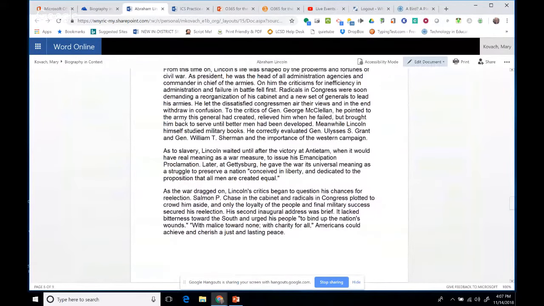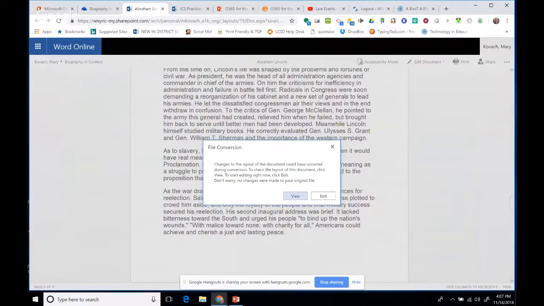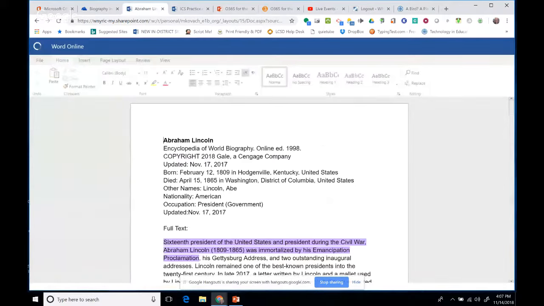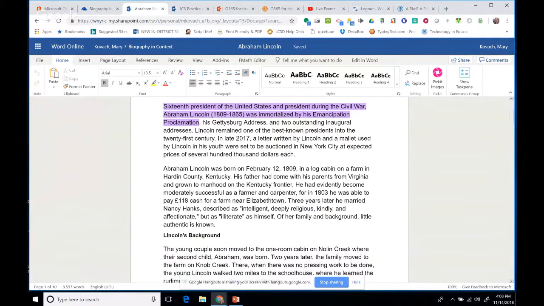So now I'm going to click at the top where it says Edit Document. I'm going to click Edit in Browser. Oh, and this one actually, sometimes you may have to click Convert because the documents are actually saved in an older version of Word. So all I had to do was click Convert, and now I'm able to edit that article in Microsoft Word Online. Okay, so let's say that I wanted to highlight further.